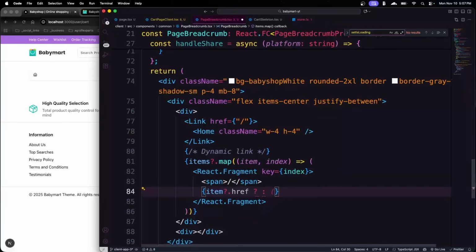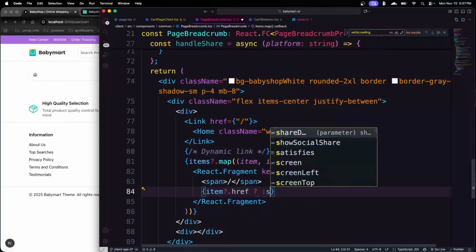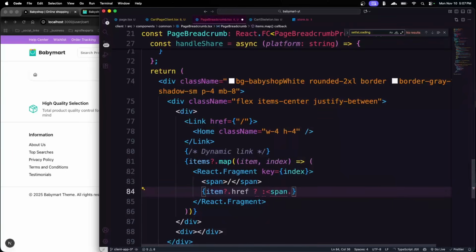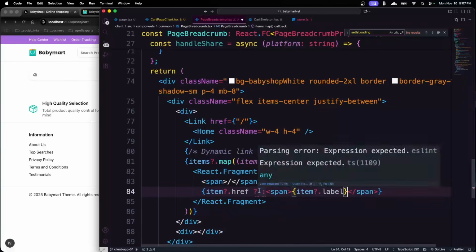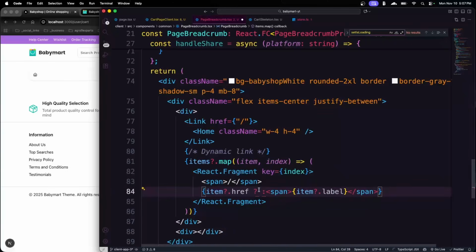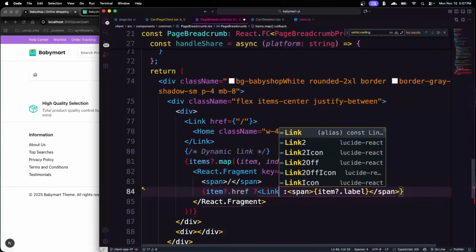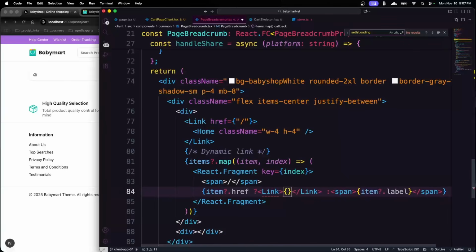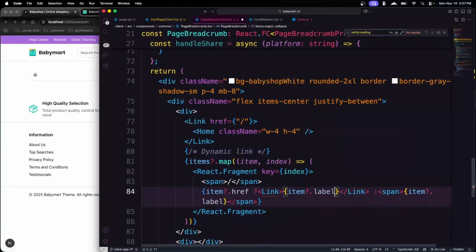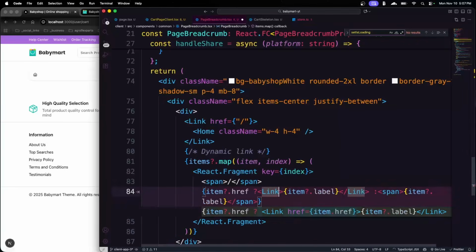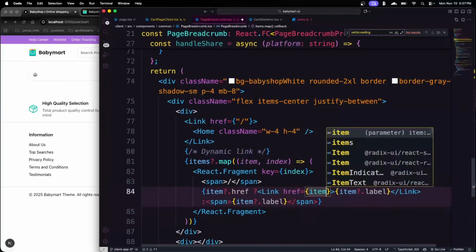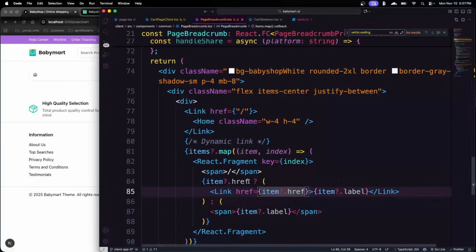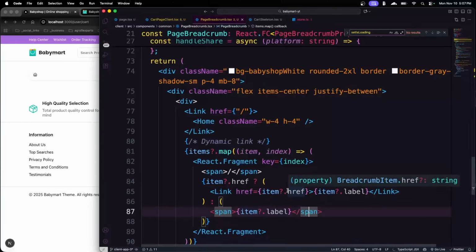If it's not available, we are just going to pass a span, and the span tag is going to contain item dot label. So that's going to be there. And now if the href is available, then we're going to pass that Link parameter, and that Link is also going to pass item dot label, but here it's going to contain an href parameter. So href should be item dot href, so that we should be able to see the name, right?